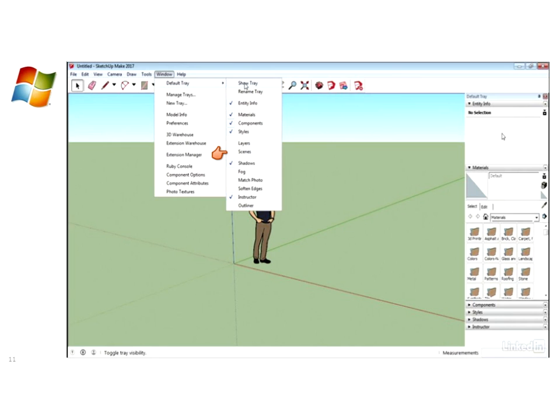So under Window and Default Tray on a PC, they just pop up straight under the Window menu. On a Mac, it's Window and Default Tray, just make sure that the tray is not hidden. You can toggle between show and hide, and just tick a few of those: layers, styles, and scenes, and materials is always good to keep there. But again, they can be hidden and shown at any time.